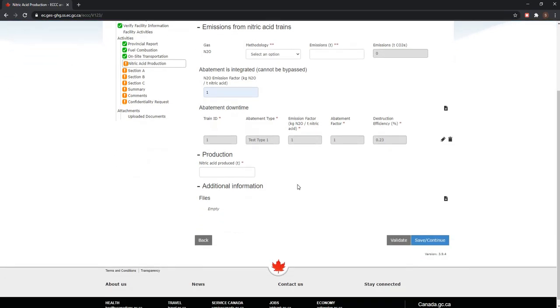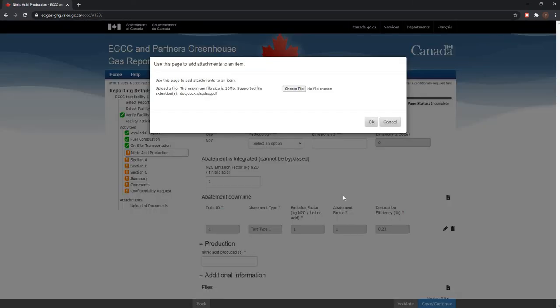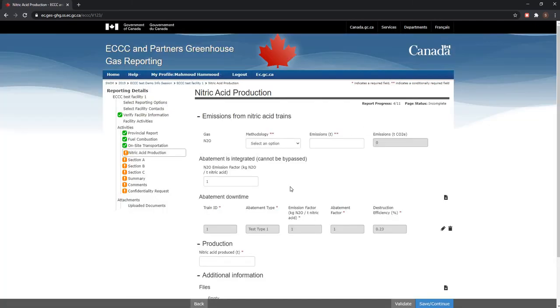Also available in the screen is an optional section titled Additional Information, where you can click on the Add icon. And this can be done to upload an attachment containing additional information relating to nitric acid production that is not captured elsewhere. So please complete the nitric acid production screen.